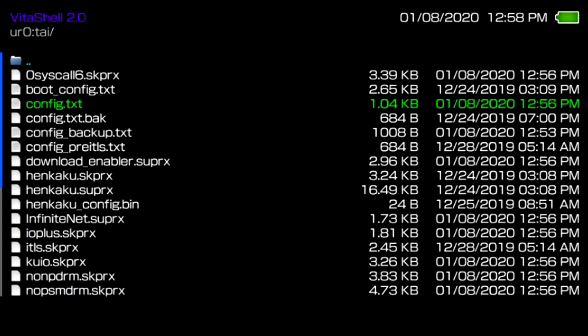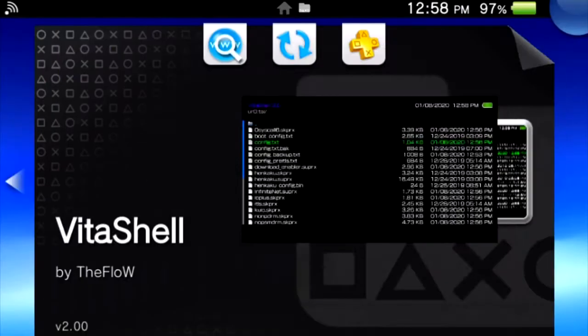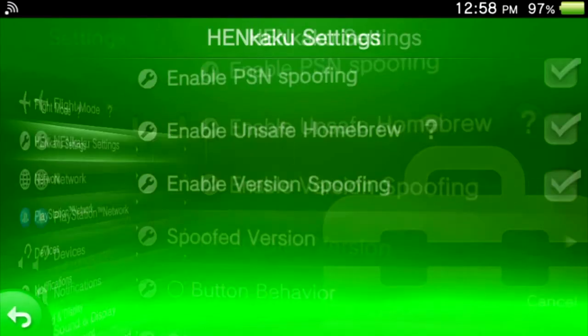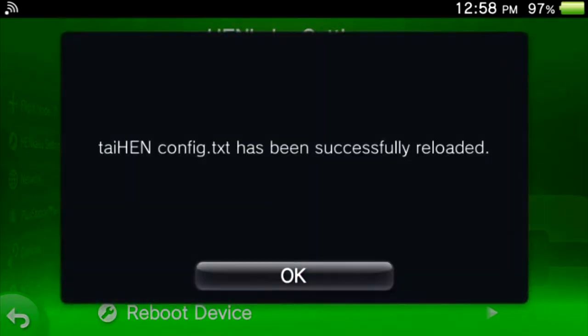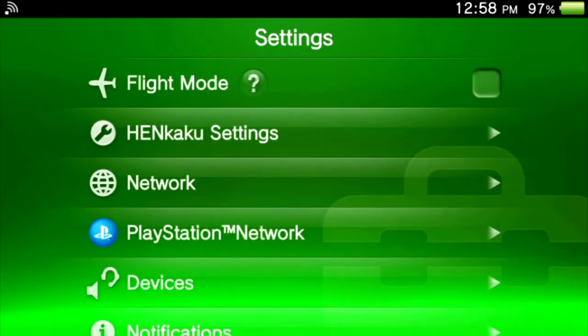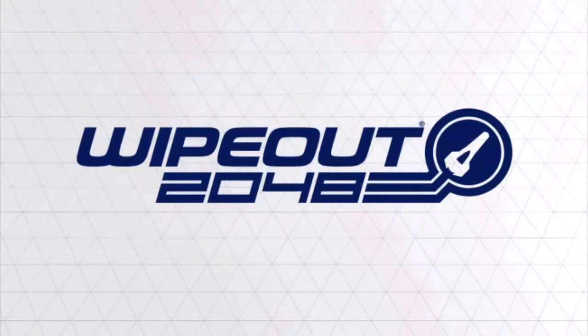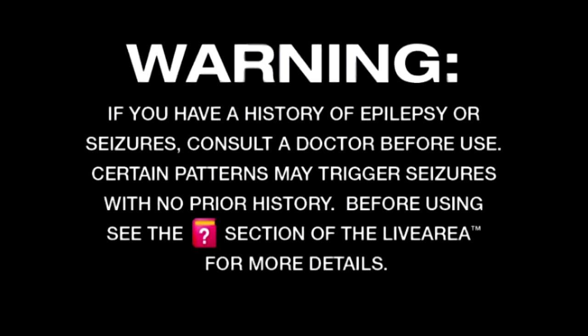And then once we've done that, we can hit the PlayStation button. We can go to settings, start, Hinkaku settings, reload the Tyhen configuration. Now, if all that's been done properly, for the final step for VSH, we can open any game we want. And when it boots up into the game, if you hold down the left right trigger and hit select or start, it's going to give you the VSH menu, but we got to wait to get through into the game first.